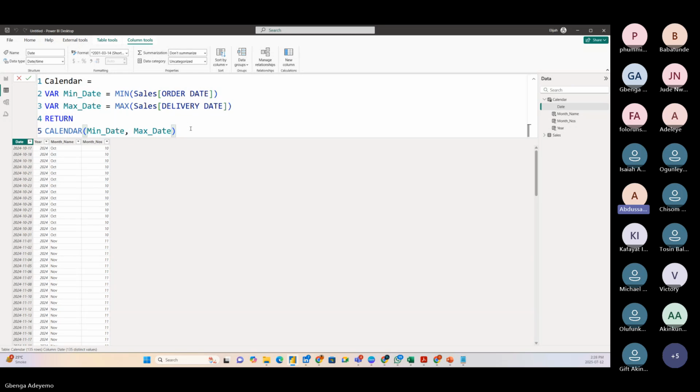Just to add to what you're saying, instead of just using min and max, can't we just use calendar auto to get the date so that we won't exceed the date in between the order date and delivery date, instead of just trying to use min and max? So I can just use the calendar auto function.